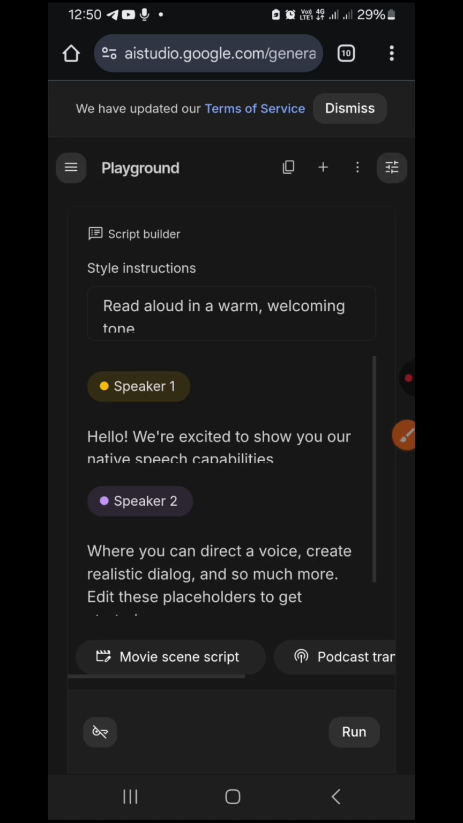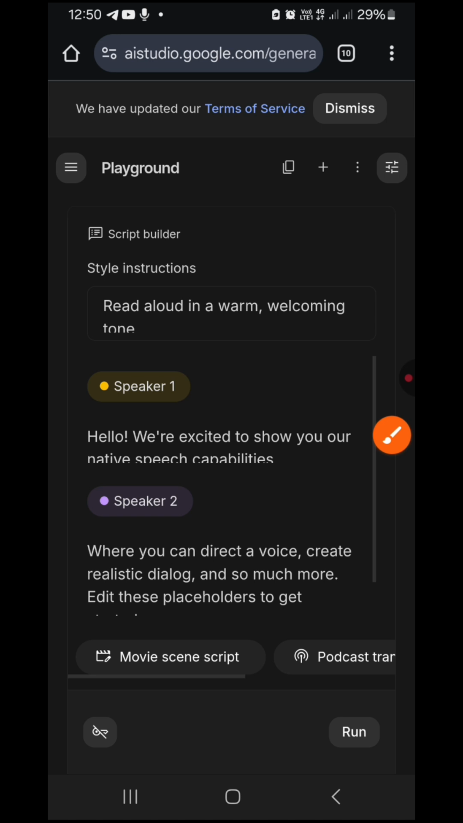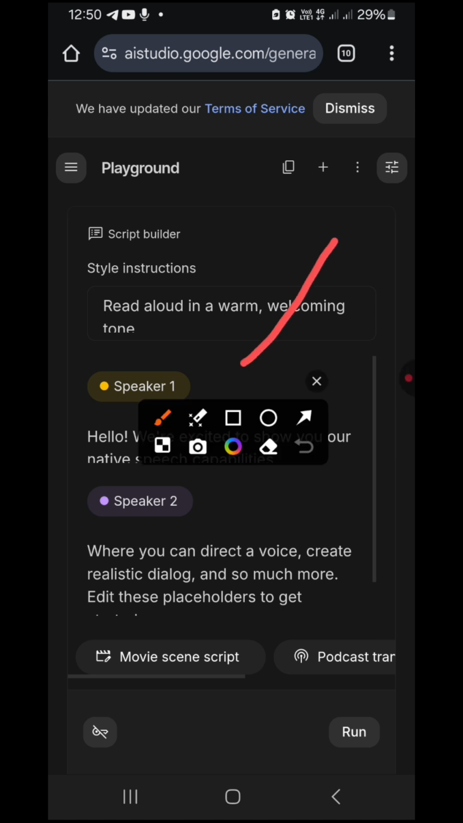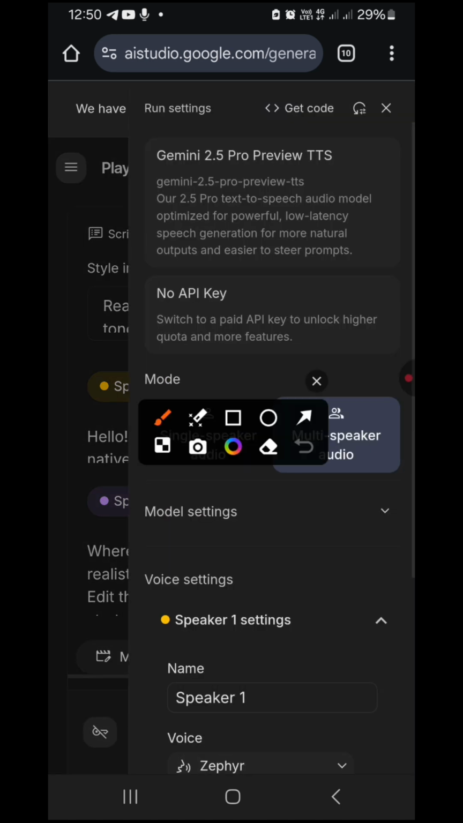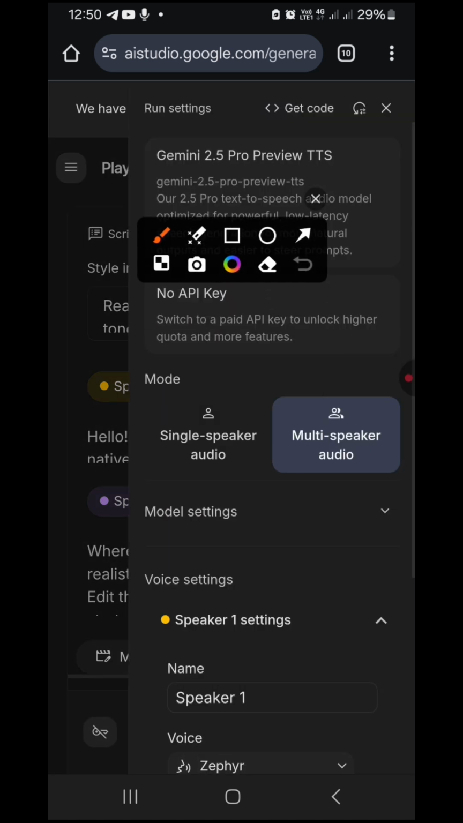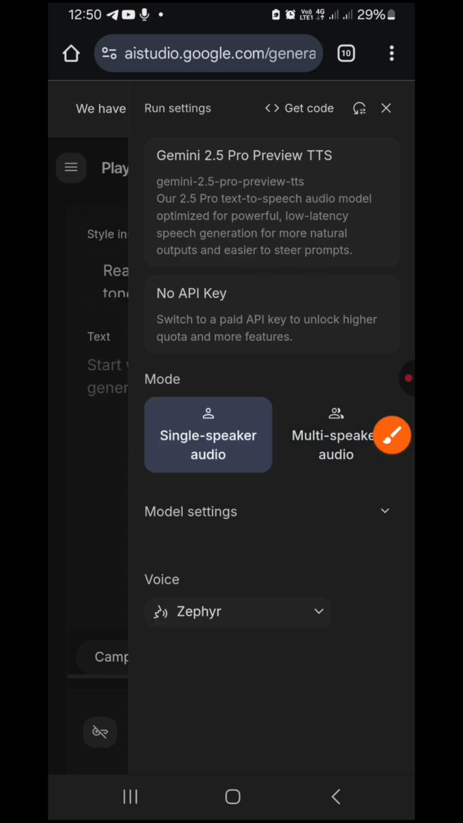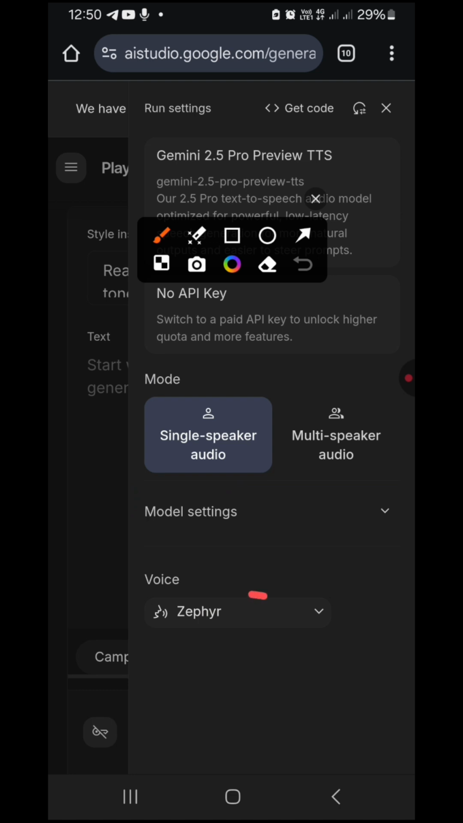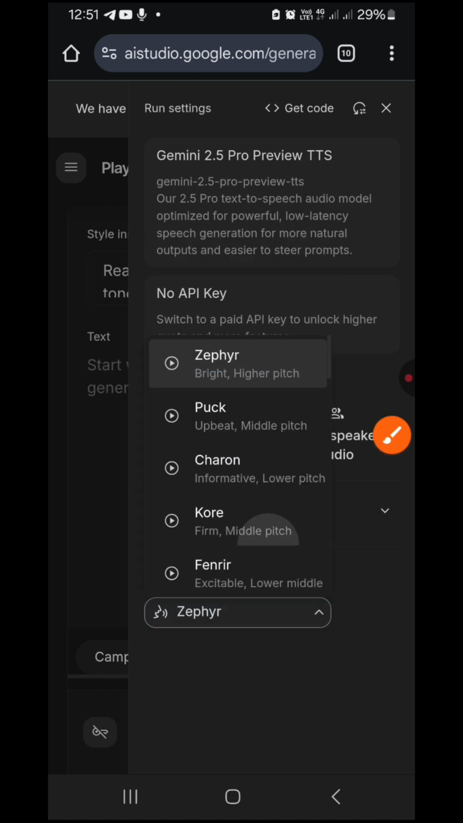Now we are here. Now we are using only one voice. We are not using double voice, because here they are giving you the option for double, two persons speaking. No, that's not what we need. We need single voice. So click this settings section here, then you put it in single speaker audio. Click that. Okay, now we can select the voice that we need by clicking here. We click there, we select the voice we need.